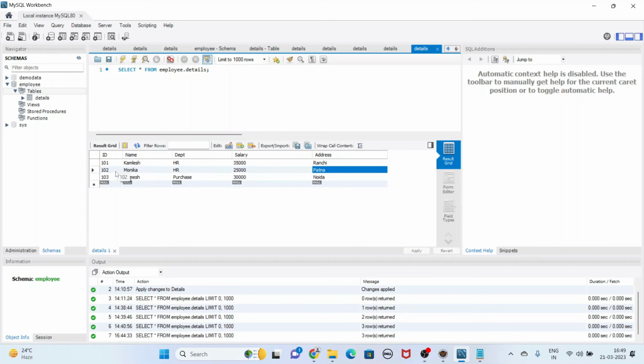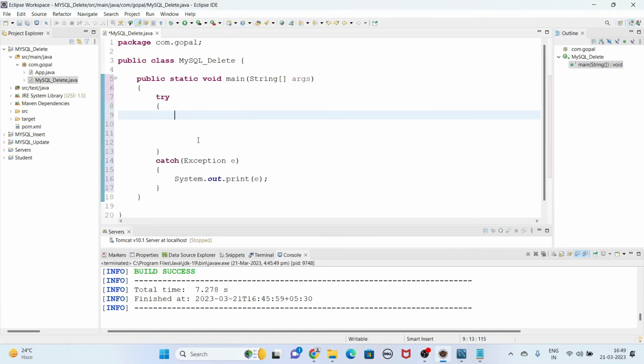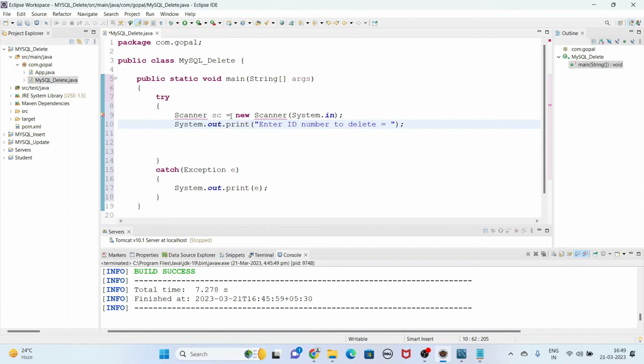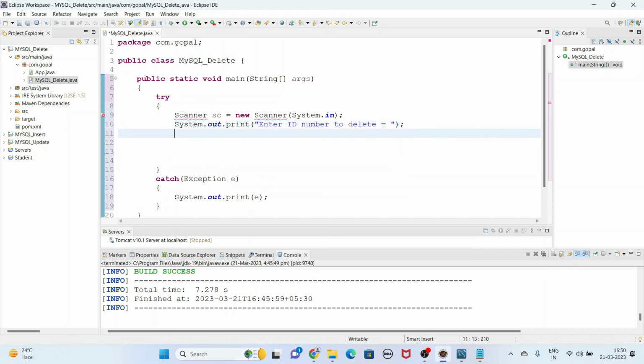So I have to take input of the ID, so I have to use the Scanner class. I have to take input from the user. That's why I am going to write here: Scanner sc = new Scanner(System.in), and I am taking input from the user. Enter the ID number to delete. And here I write int id = sc.nextInt().